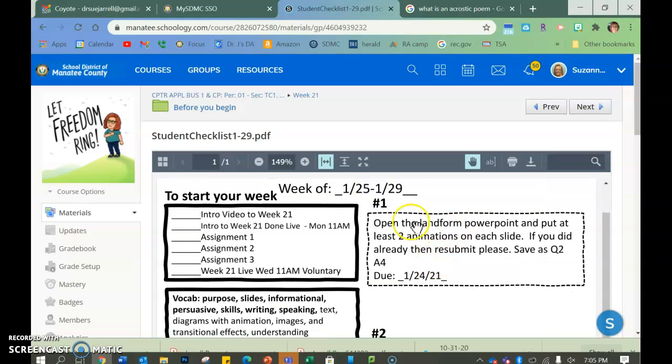So assignment 1, you will be using last week's landform PowerPoint, and you're going to put 2 animations on each slide.